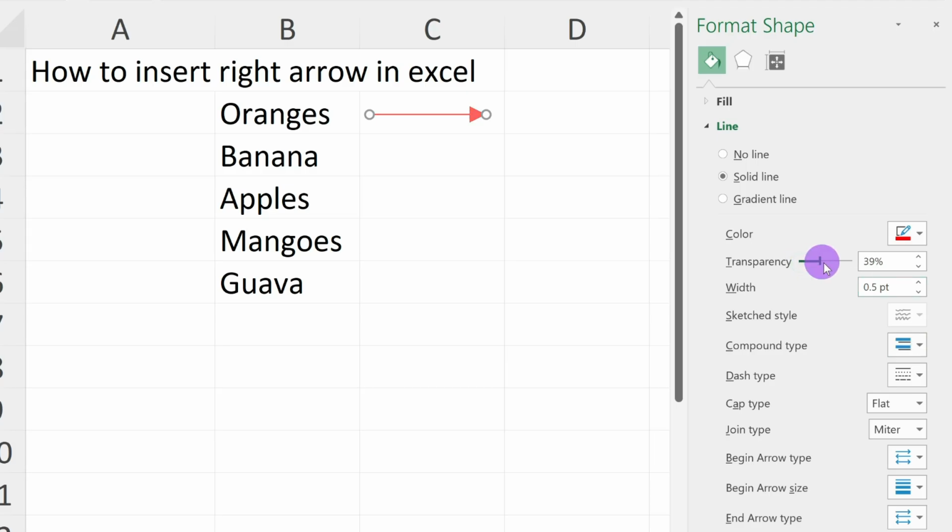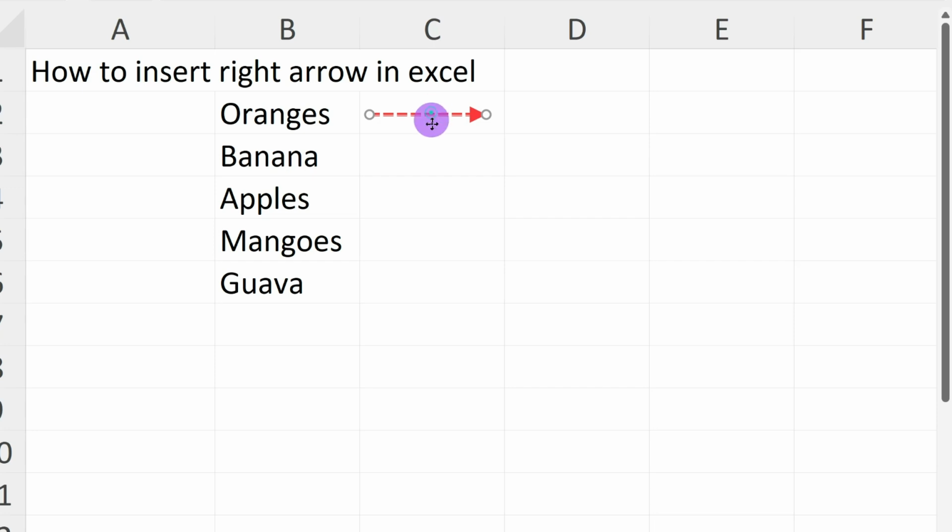You can increase or decrease the transparency, increase the width, and here is the sketch style and this is the compound style. You can select the double line arrow or this is another. You can even select the dash. Now click it and you can move it anywhere on the cells.